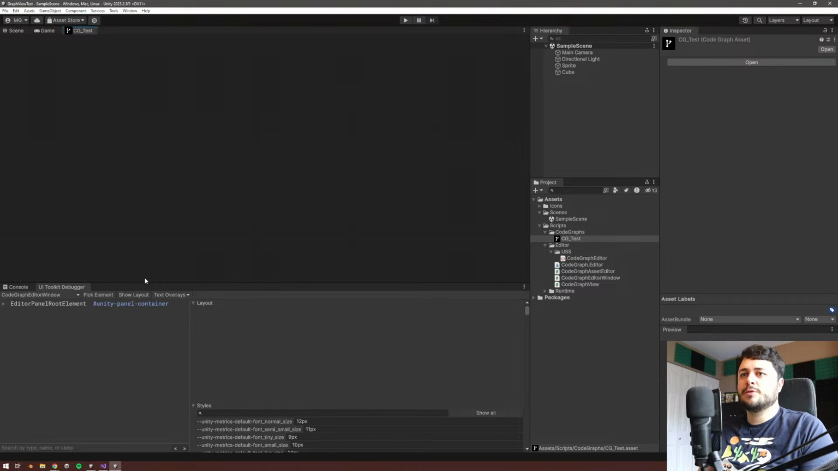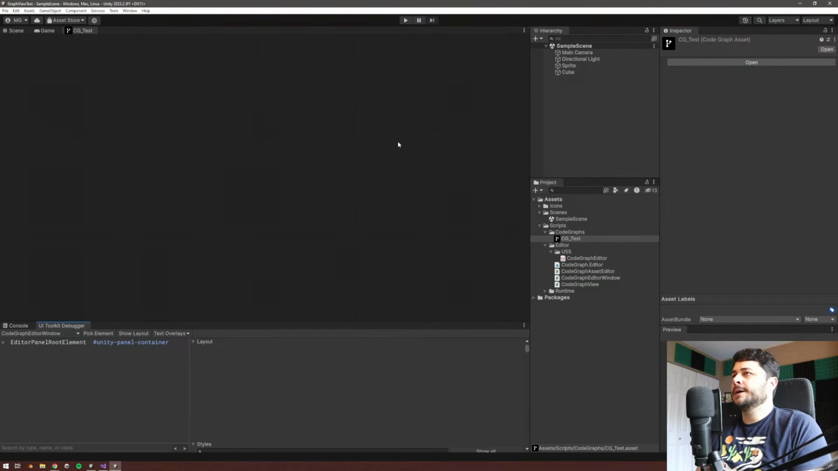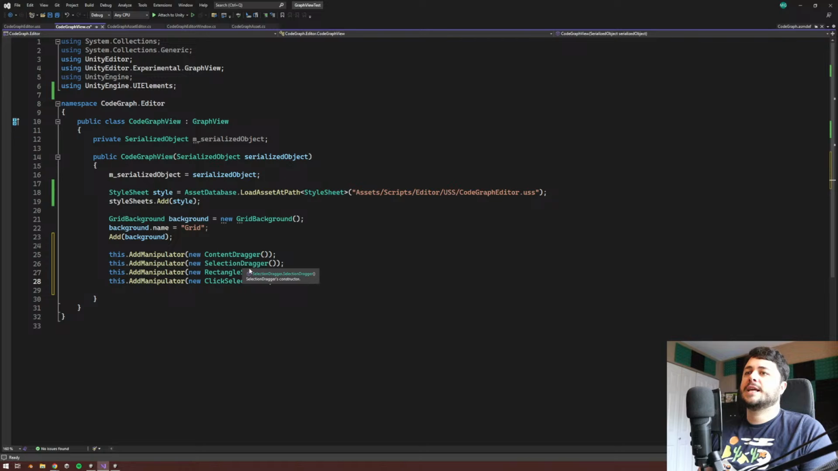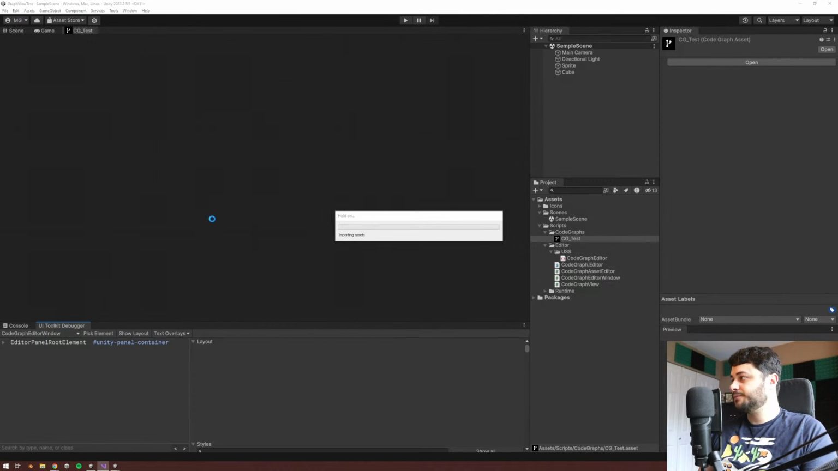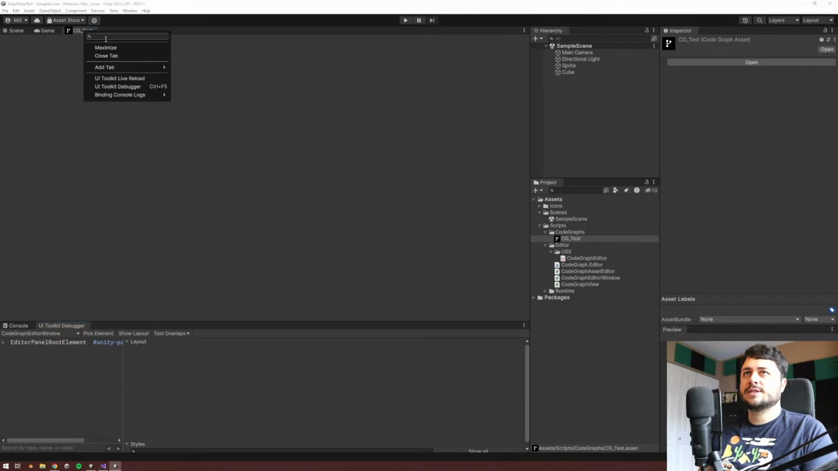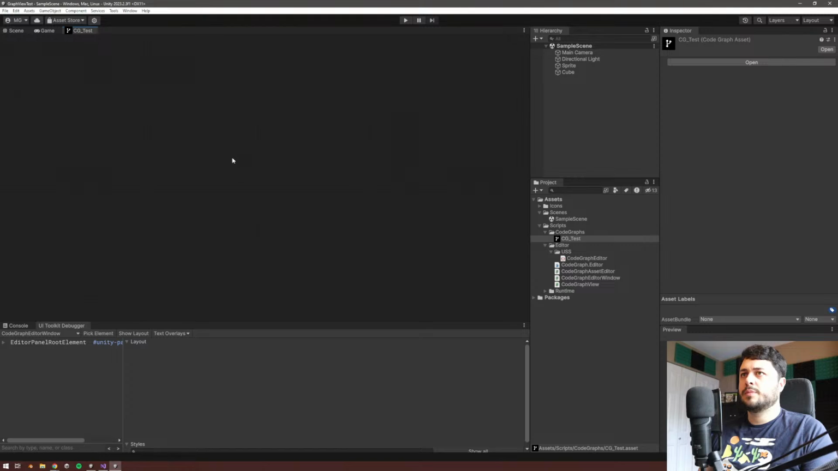We need to make sure that we can move around the graph now, and that we can drag things and select things. So that's actually really easy. You can add functionality to things inside of visual elements by just using these things called manipulators. And we can just paste these manipulators, which is a content dragger, a selection dragger, a rectangle selector, and a click selector. And with those enabled, that should allow us to move around, although I may have to set up some other stuff. But I think, there we go.